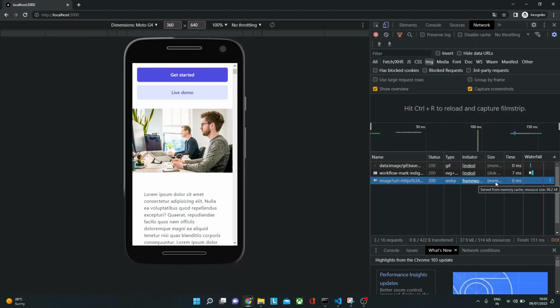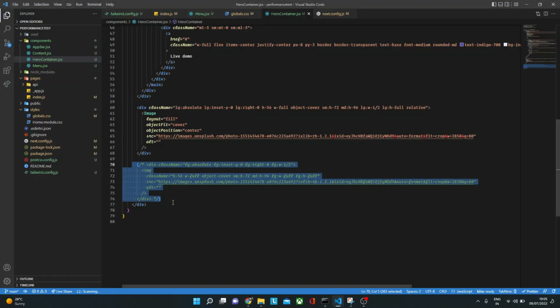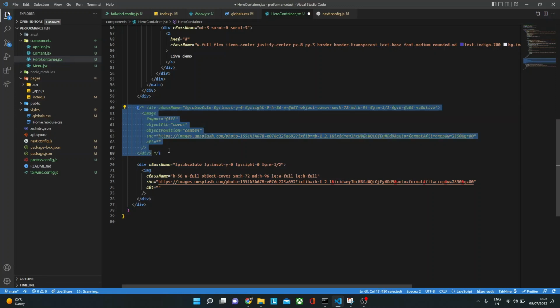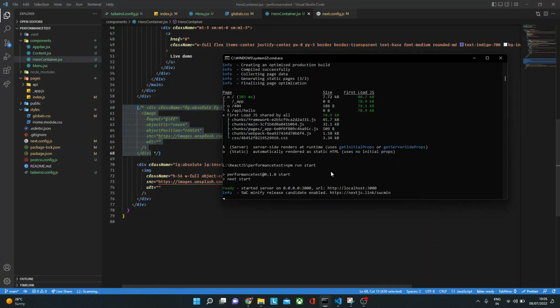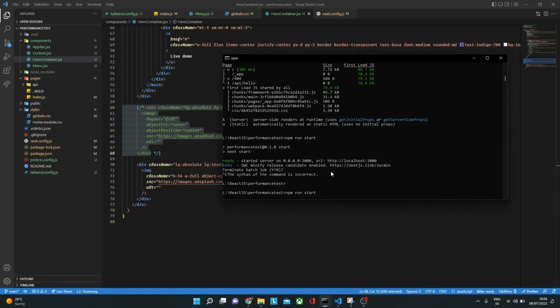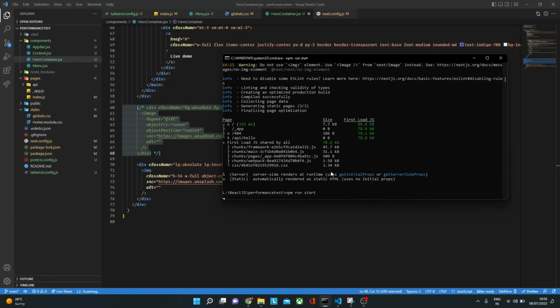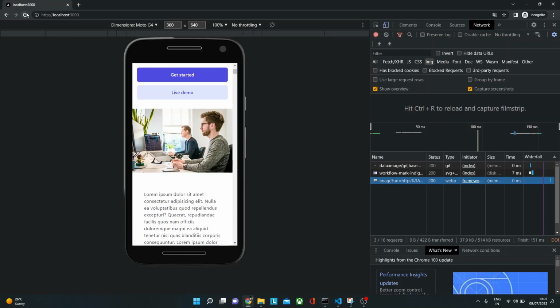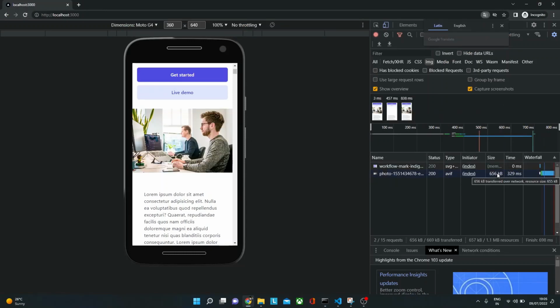Here you see the size has become 36.2 KB. But if I go back over here and revert to the normal one, let's see what the size is. Currently we have 36.2 KB with the Image component, but if I build it again and try again, you'll see it's around 656 KB. So where is 36 KB and where is 656 KB? A huge difference. That's why we should use the Image component to load these images. It improves performance a lot.